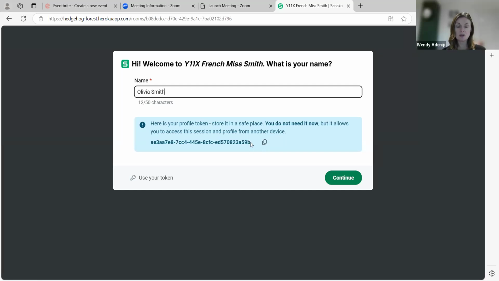The very first time that your student joins the class, we recommend that you ask them to store this profile token. They can copy it here. We recommend that you ask them to copy it and then email it to themselves, perhaps with the title Sanako, so that they can search for it later.